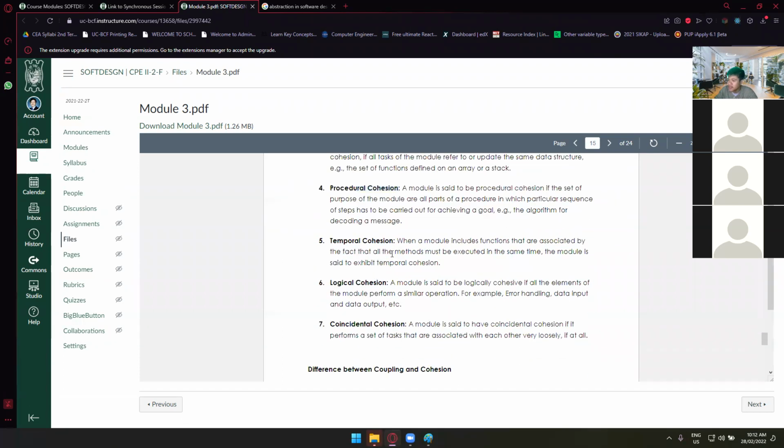And then, there's no example, but anyway, temporal cohesion is when a module includes functions that are associated by the fact that all the methods must be executed at the same time. The module is said to exhibit temporal cohesion. Before it was from function to function, so it has this flow. But if there are now two functions that need to be executed at the same time, then we call that temporal cohesion.